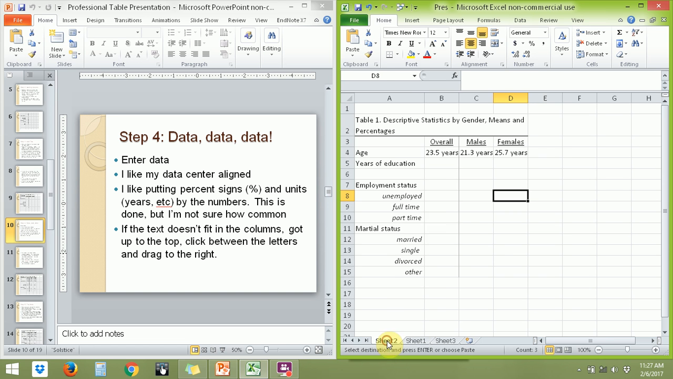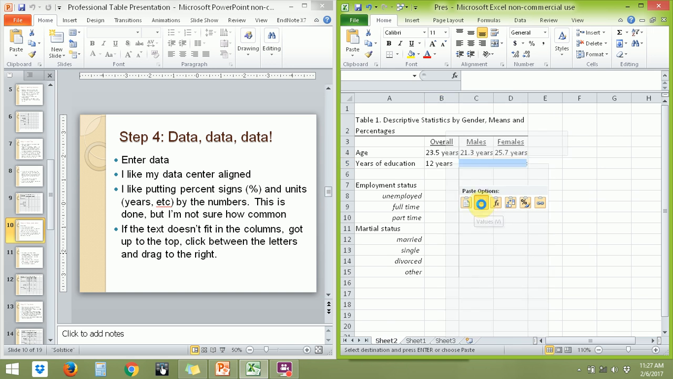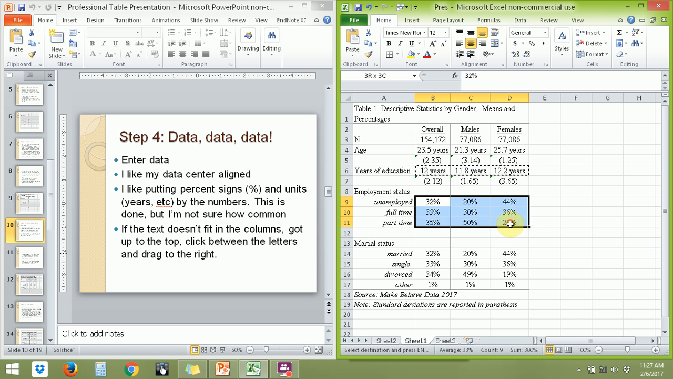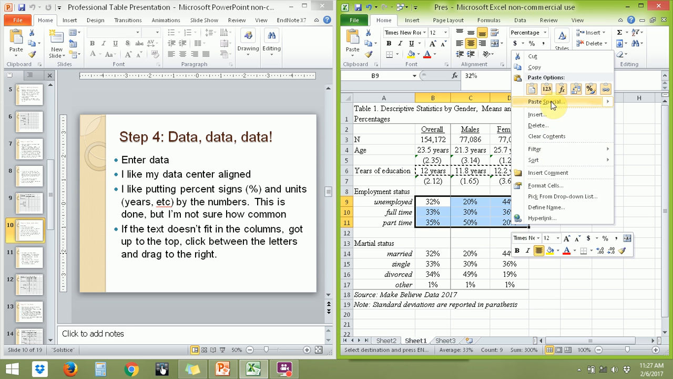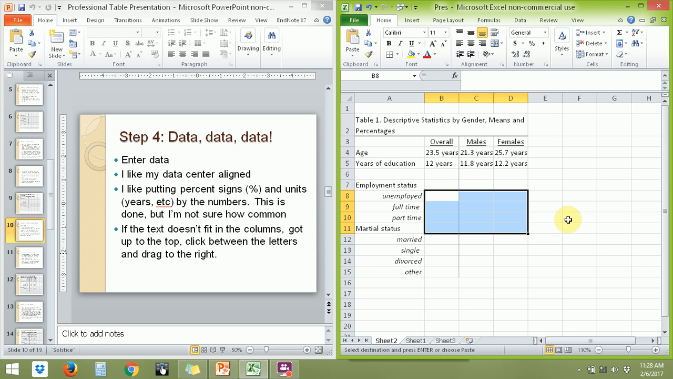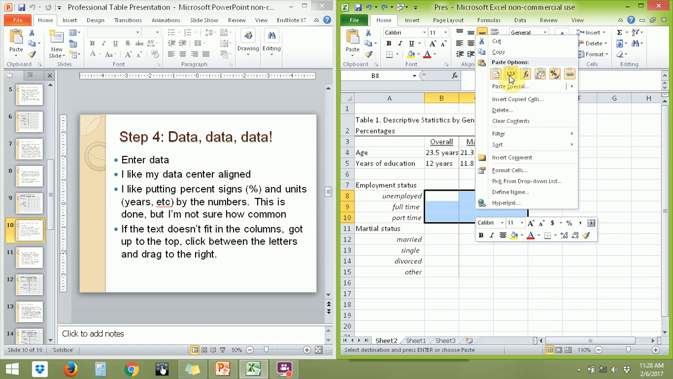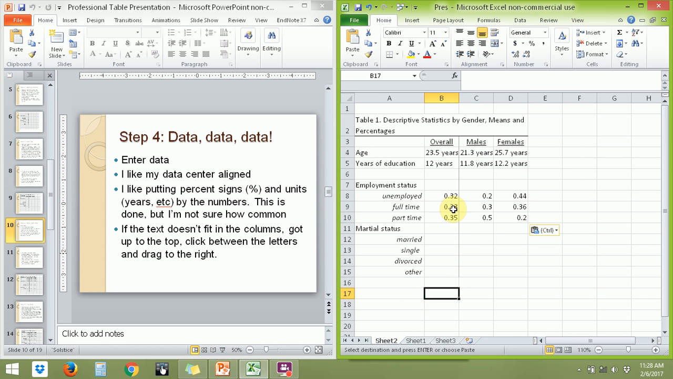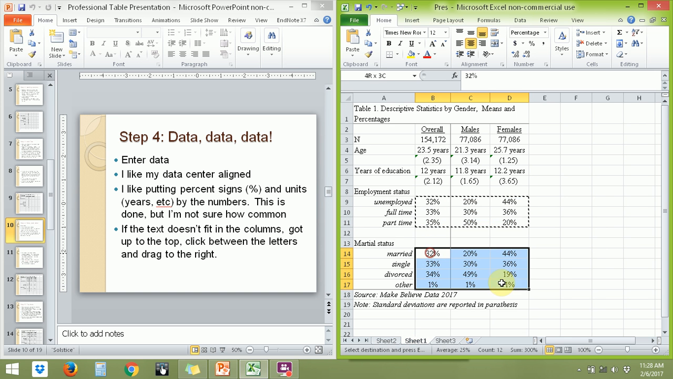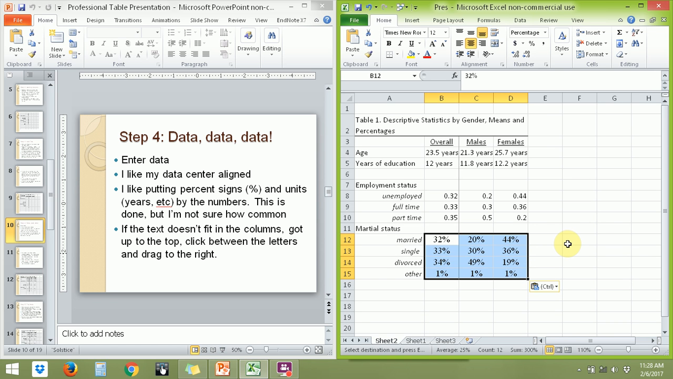You will just be typing it or copying and pasting it from Stata. I'm just copying and pasting it from another Excel doc right now. This is completely made up data. I just pulled these out of thin air.